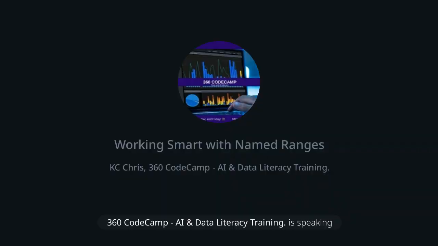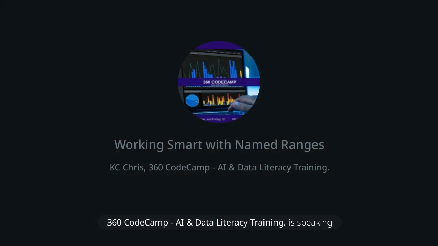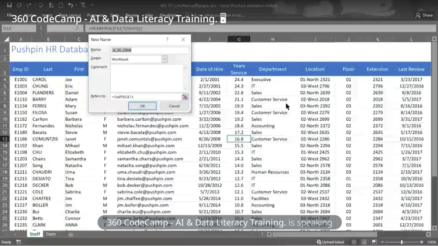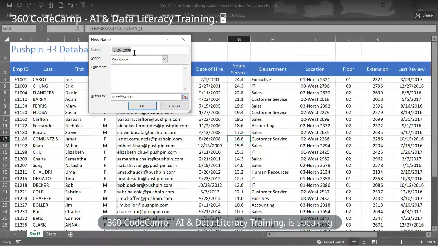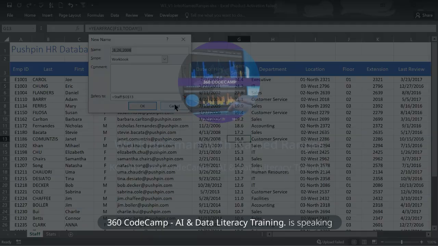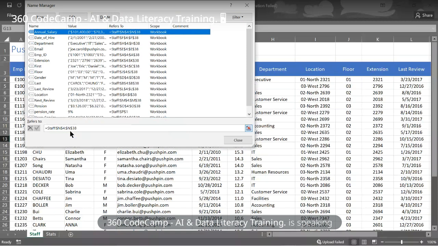Or you can select any range of data you want to name, and you can assign a new name range from the Name Manager. So from the Name Manager, you can do all of these things, okay? And you can also review the name ranges that you have. You can see the value, what it refers to, the scope, and whether there are any comments. So that is how you can use the Name Manager.